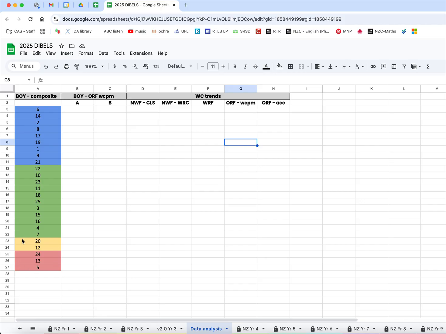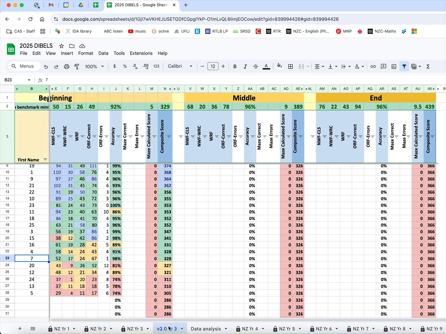And of course, these here are my students that are at risk, so I'm considering them in my whole class reading as well, and then that also helps me consider what I might do for them in terms of some targeted tier 2 approach teaching and learning with them. Okay, back to the data sheet.